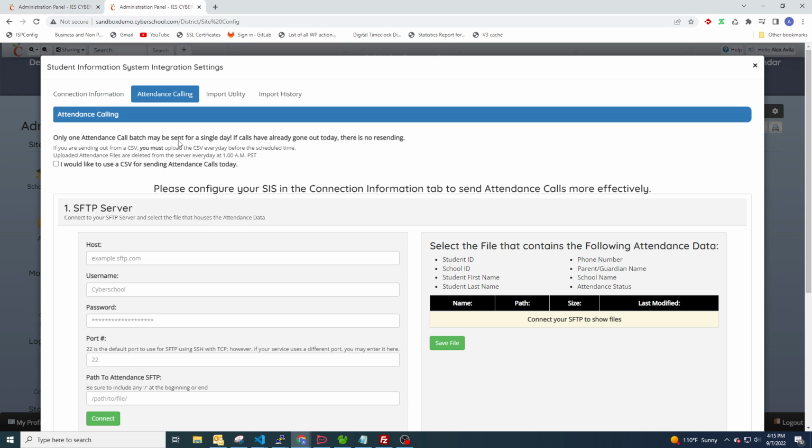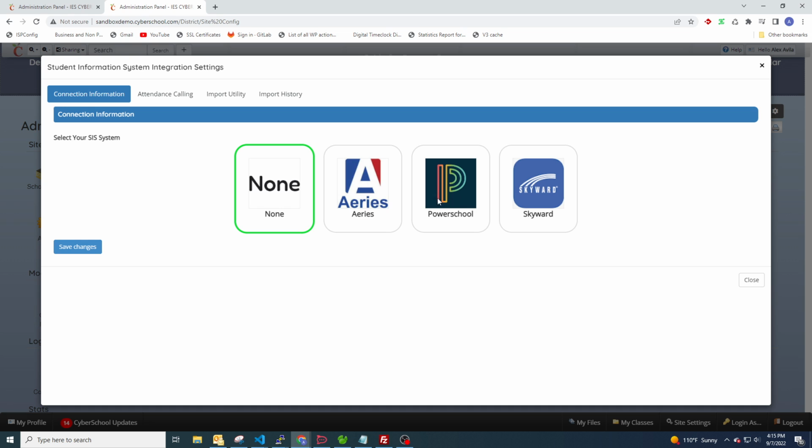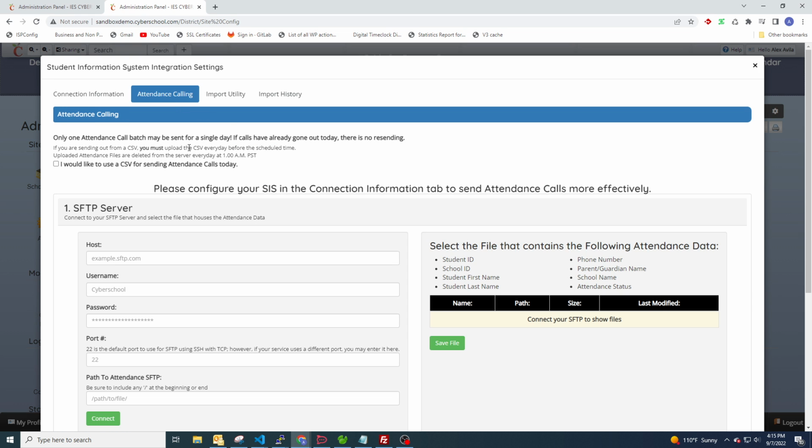So if you do want to make use of attendance calls but don't have Aries or PowerSchool or Skyward, you can use attendance calling. You can provide a CSV, which is a comma separated value Excel sheet. This is how we do that. We just toggle sending out with CSV. This option is not automated. You must provide a CSV every single day that you want to send out attendance calls.